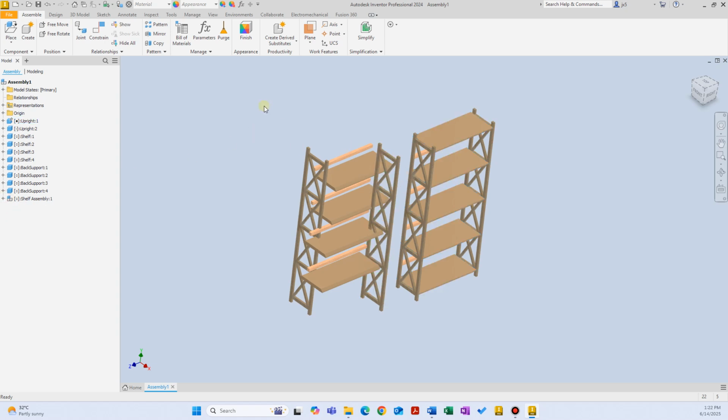So now in the following videos, we're going to go into the assemblies, and we're going to create and edit the parts, and we're going to create and edit the assemblies as well.